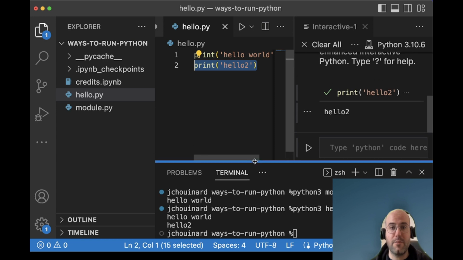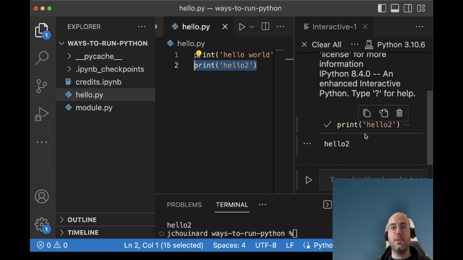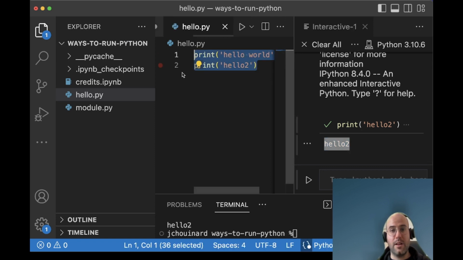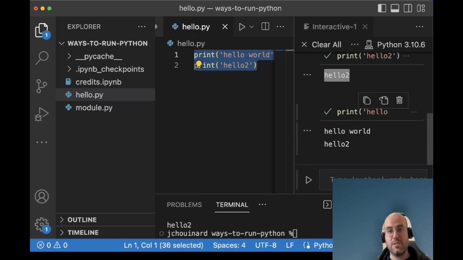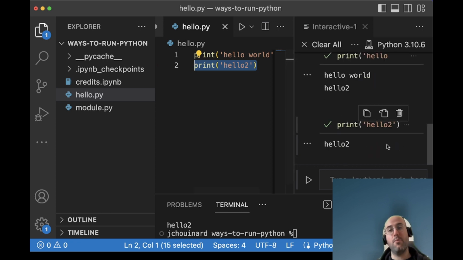So for instance, if I press Shift Enter, then I open the Python interactive shell. And now you can see that it just ran line by line. So instead of running both lines, like this, I just selected one line, shift enter, and then I print a single line. So the Python interactive shell is also useful here in order to run Python code.